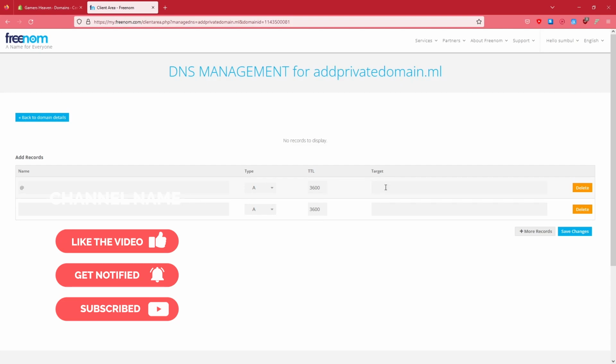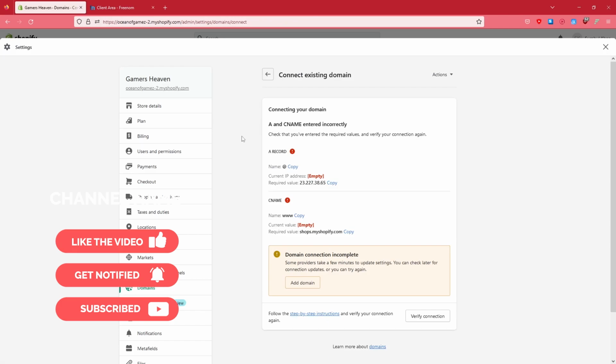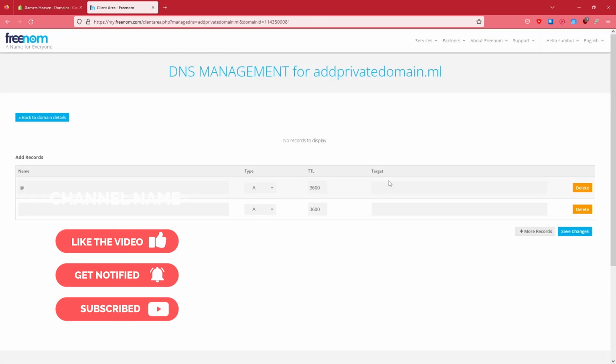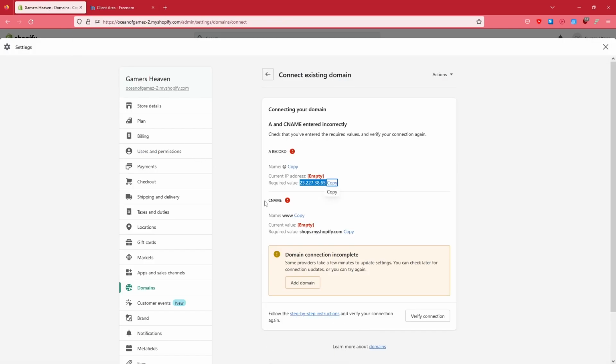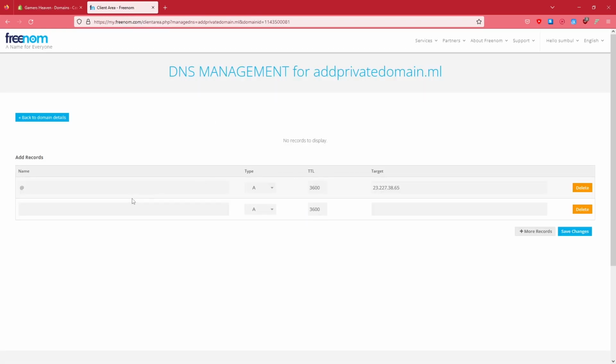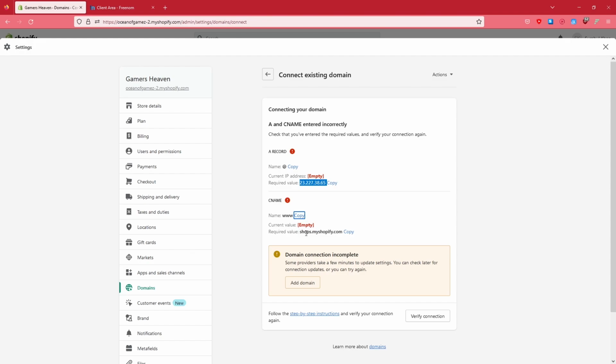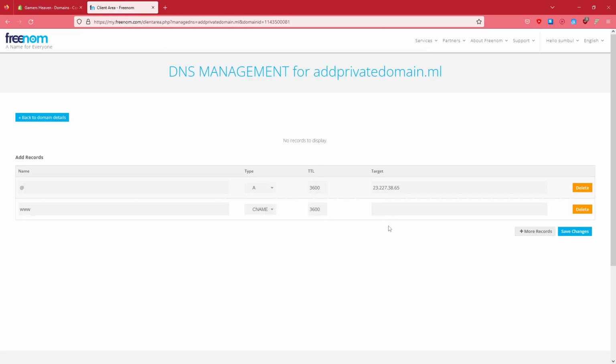And on the target, what is the target supposed to be? Here we got the required value, so we can just click here, copy this and paste it right here. We got this one filled, right? Now we go on to the next one. The next one is CNAME, and the name is www. We copy that, we go here, we paste it here, click on this option and go to CNAME. We make a CNAME, and as you can see, we need the required value to be shops.myshopify.com. Copy this, click here, paste it.